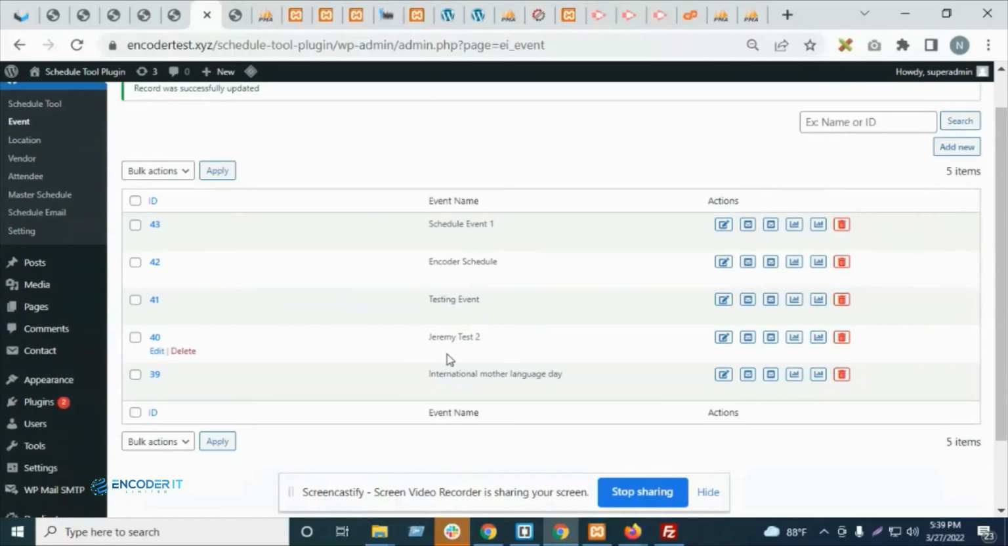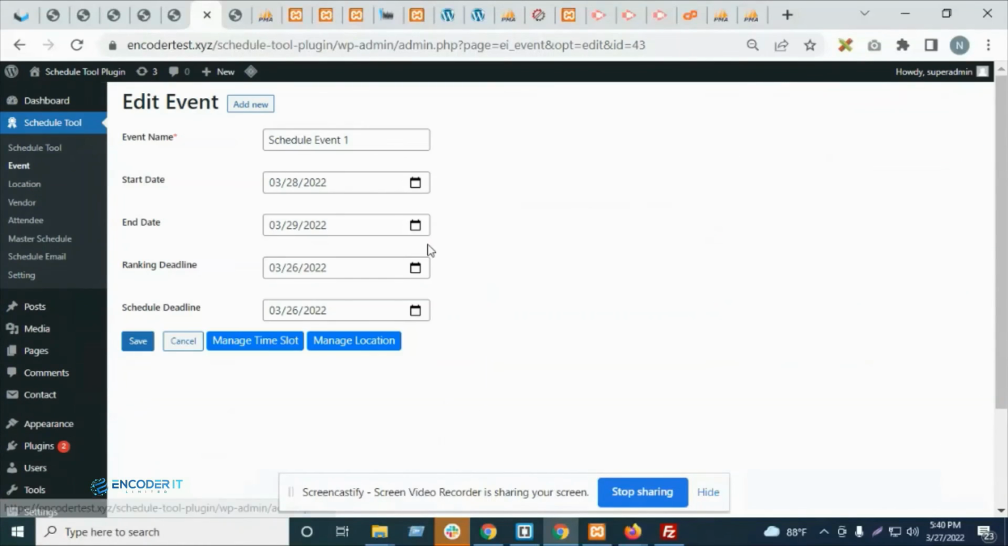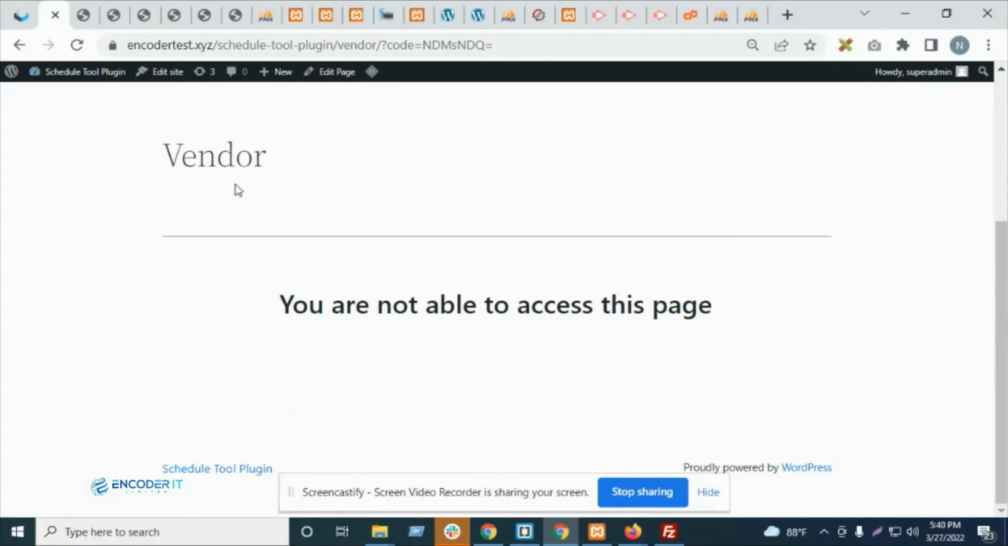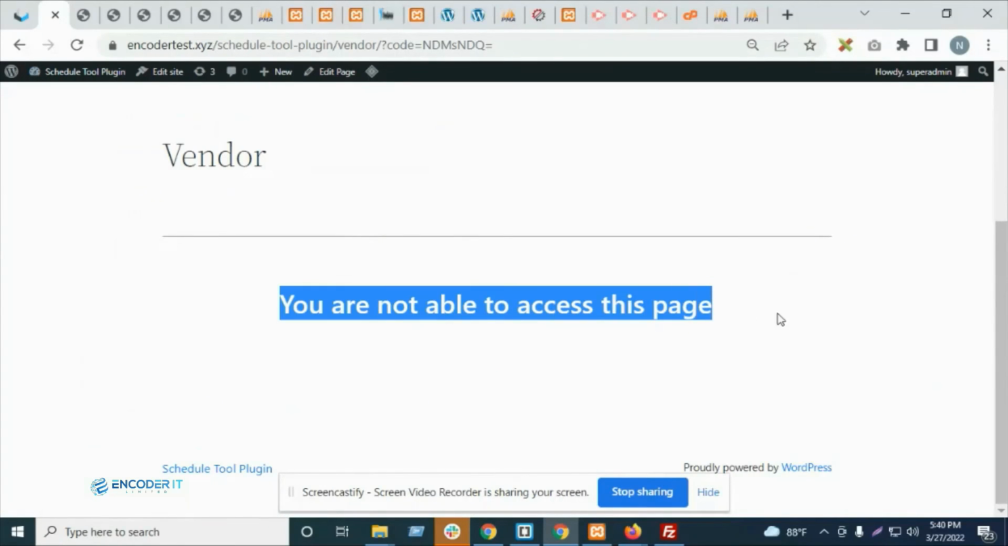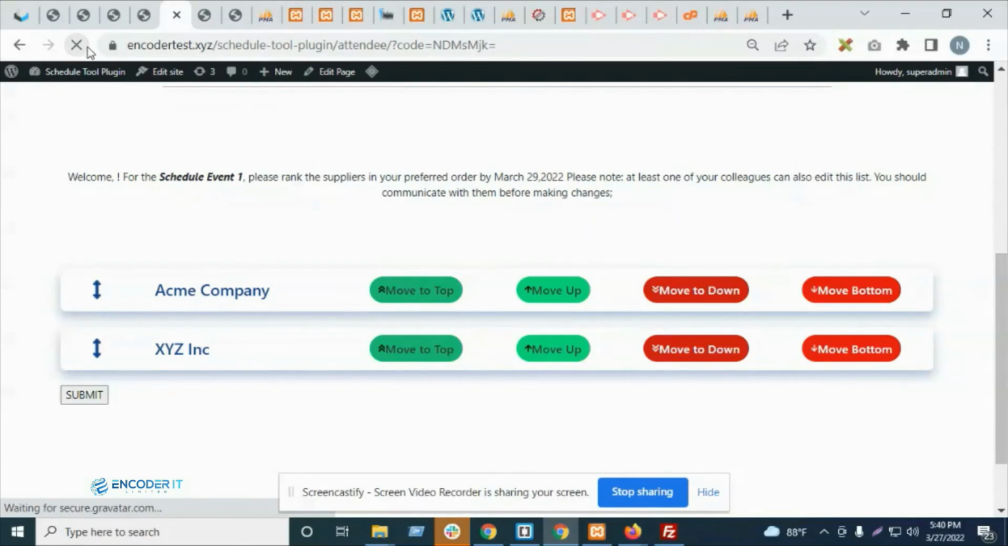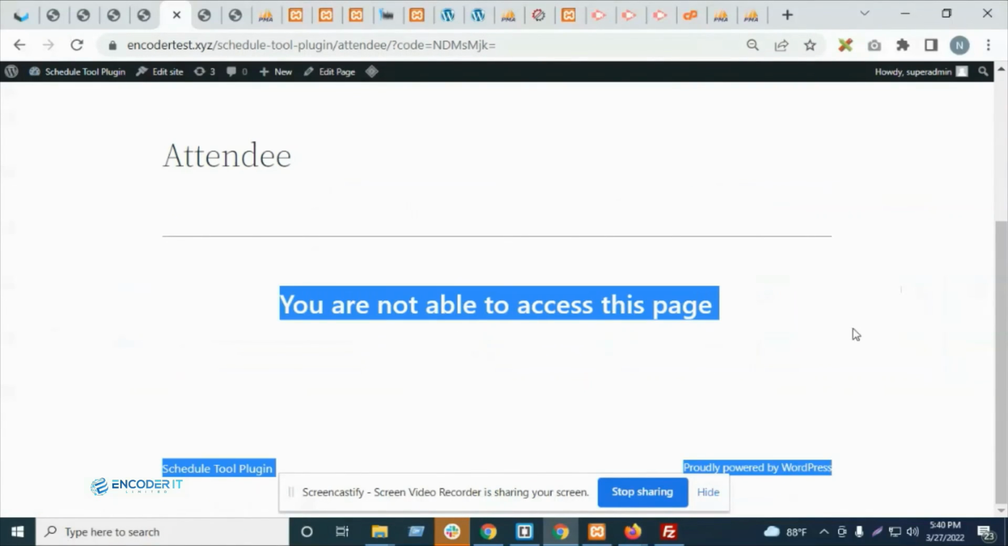I'm showing the event section again. The link created is unique, and it is sent to each vendor and attendee, and other people cannot access that link.